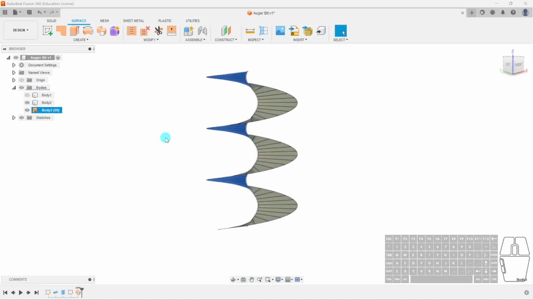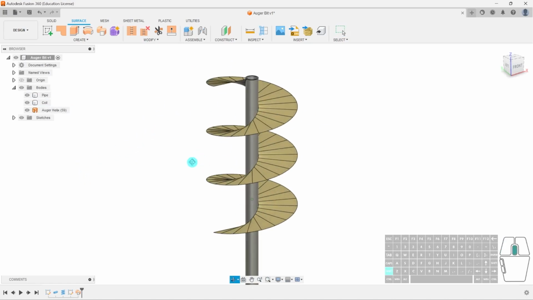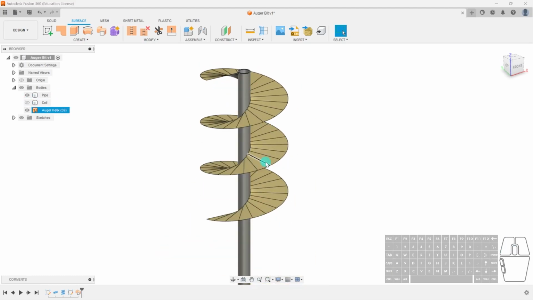And it's a surface. So now if I bring back my pipe, and just to make things clear, I'll rename this my coil. And I'll just call these my Auger Helix. You can name it whatever you want. This is just so that you guys can follow along in case you get lost. So I don't need my coil anymore because I really just want my surface like this.